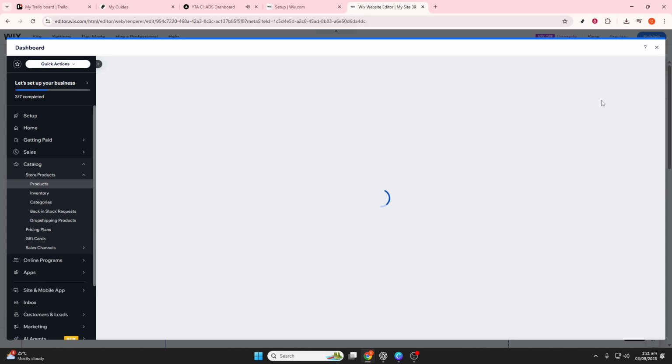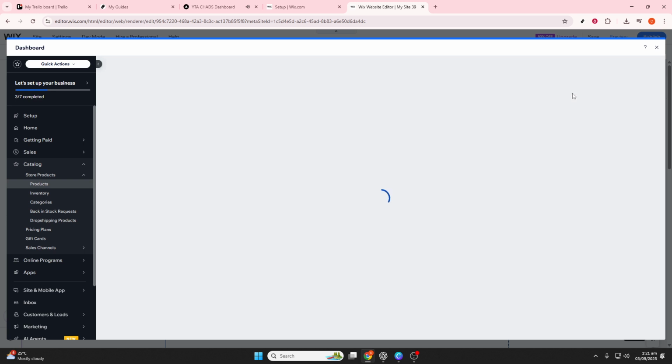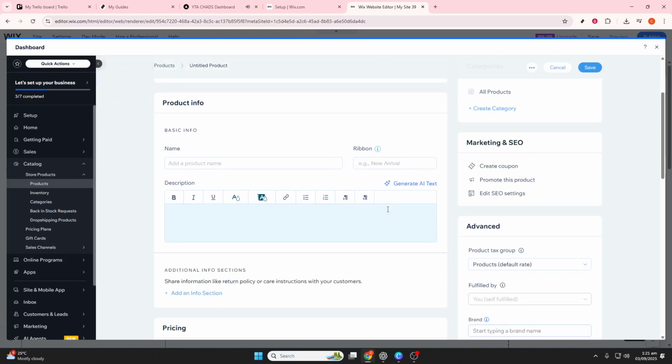Payment methods are next. In your dashboard, navigate to settings, then accept payments. Here you'll enable various payment gateways such as PayPal, Stripe, or allow credit and debit card transactions. It's wise to test the checkout process to make sure everything is functioning smoothly for your customers.